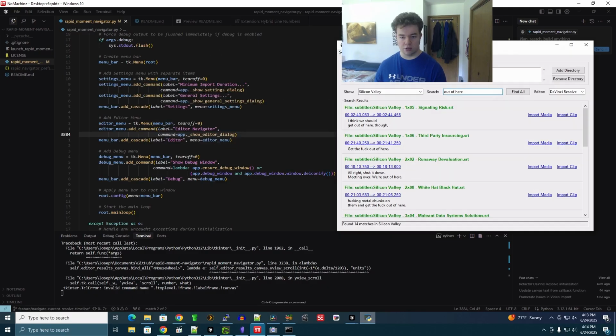And to make it actually appear right up here, that settings, you do the add cascade, which is what that is. This is where you add the label for settings, and then you declare the menu that it's linked to, looks like, which will pull this up. And then the add command is how you add each item in that drop down menu.